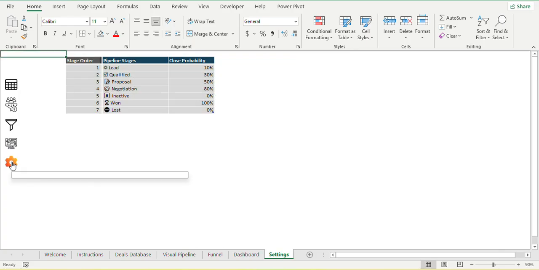And the last one is the settings part. Now this is the part where you're supposed to set up your stages one time and then you work on them. So the assumption is that you set them up once, and now you know that this is your sales funnel, or these are your pipeline stages, and this is their close probability, and then you can work on top of it.